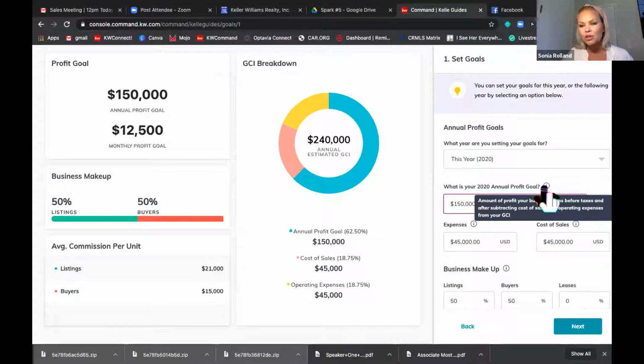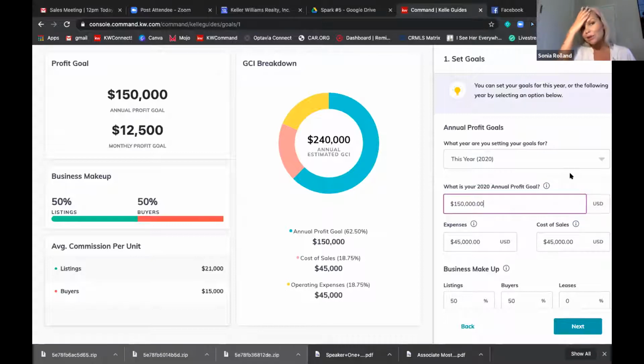It will tell you that this is the amount of profit that you're going to take away after all your expenses and cost of sale, but you're still paying taxes off of this. This is not your net. So just be clear. If you forget, just hover over that I there. But this is where it gets really good.